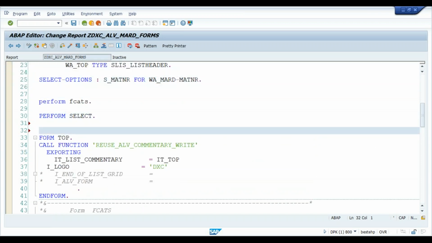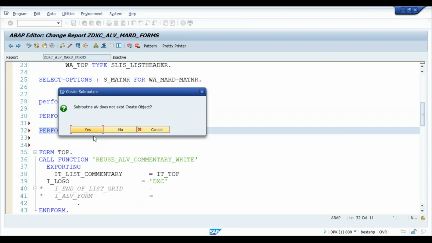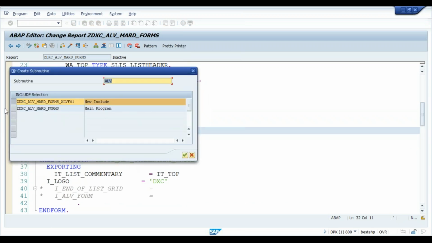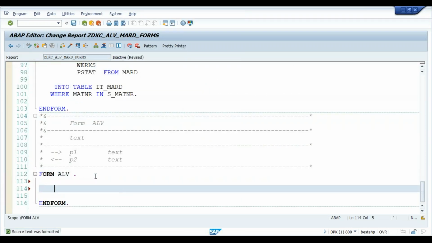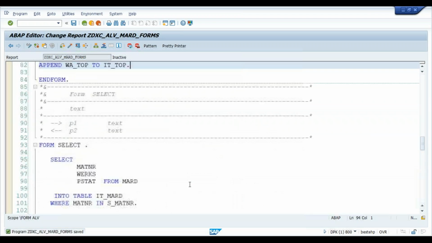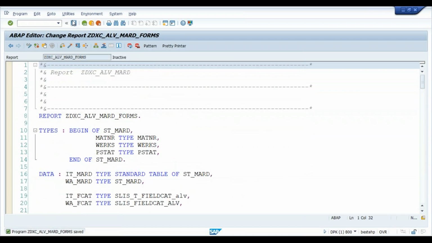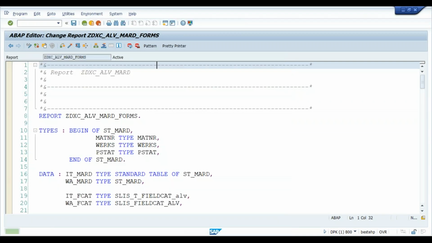Now here we write perform ALV. We'll double click on this, say yes, the main program, say okay, and in this we'll go ahead with that. So this is what we have. Once it's been done, we'll just save and activate. Once it's active, you can execute.